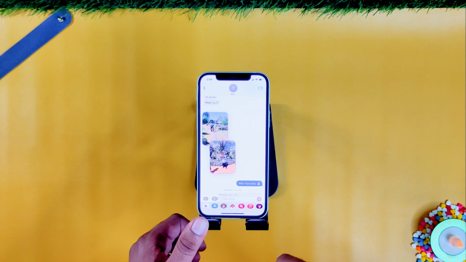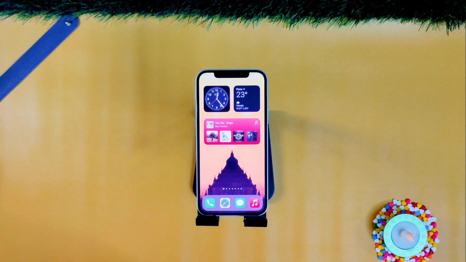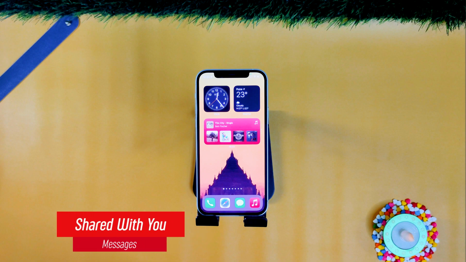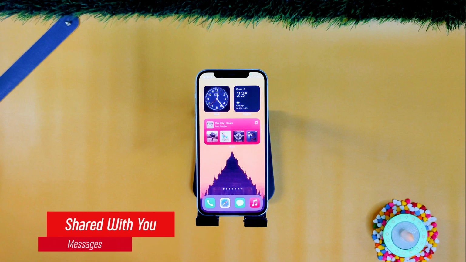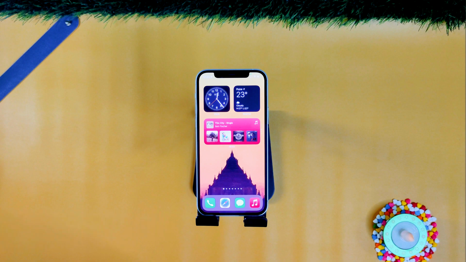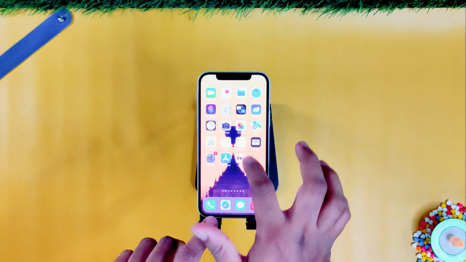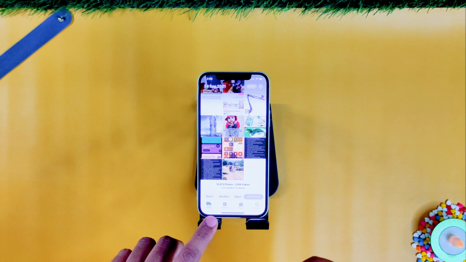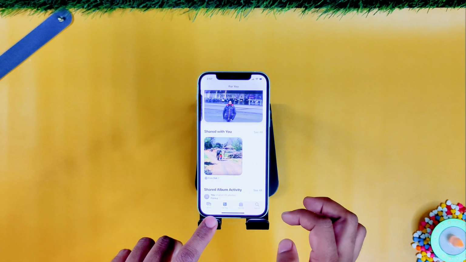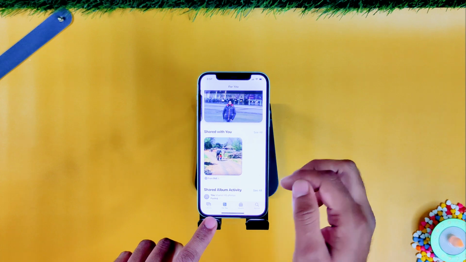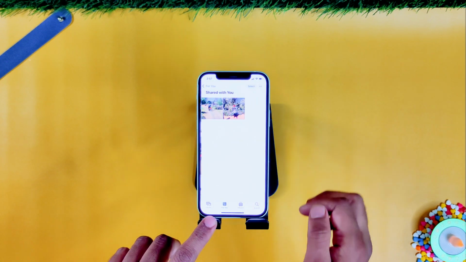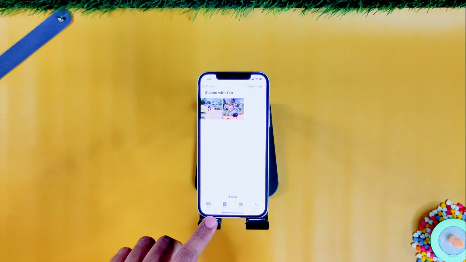There is another big feature by the name Shared with You. Now, although this is a feature of messages, it works in symphony with a lot of the other apps. You would find this tab under Photos, Music, Apple TV, and even Safari. Based on the type of content shared with you in messages, it will appear under the Shared with You section of its corresponding app. You can see here all the photos shared with me over messages under the Shared with You tab in the Photos app.